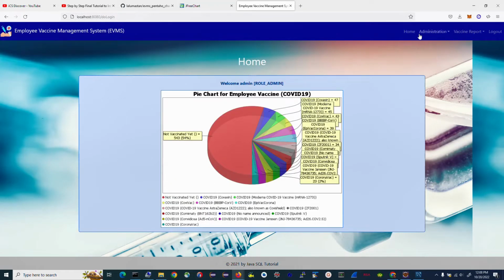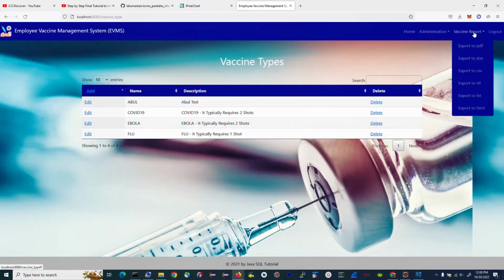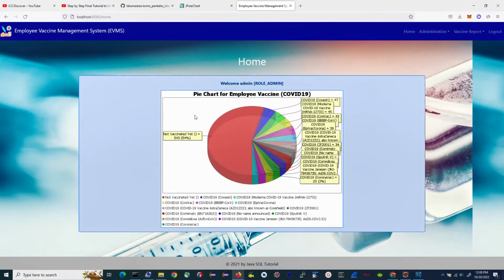And you will have every other feature that was already there, like the vaccine types code screens, and also the reports that were running on Pentaho in the background. So there are some nice features on this chart. This kind of looks like a little dashboard. What this is telling you is how many of your employees are vaccinated. As you can see, only 54% are not vaccinated yet, and the rest of them are vaccinated.